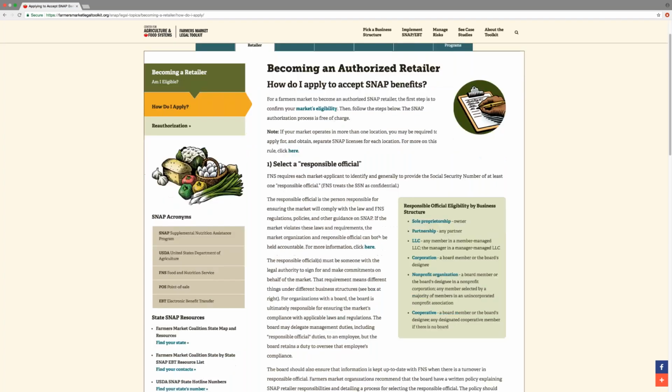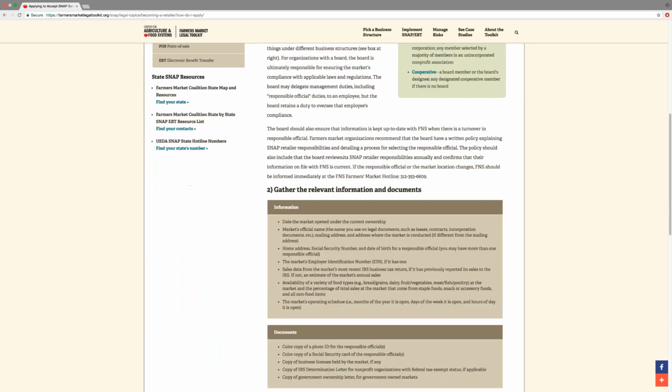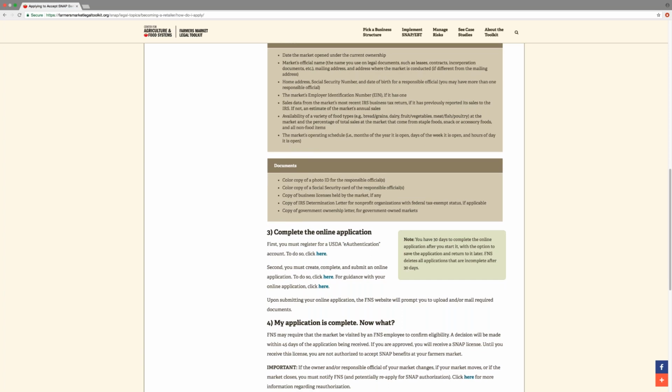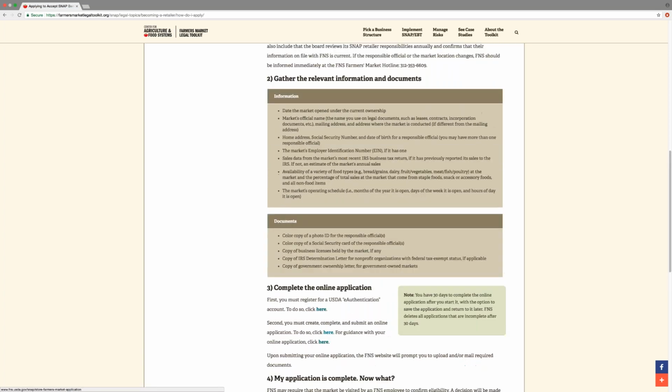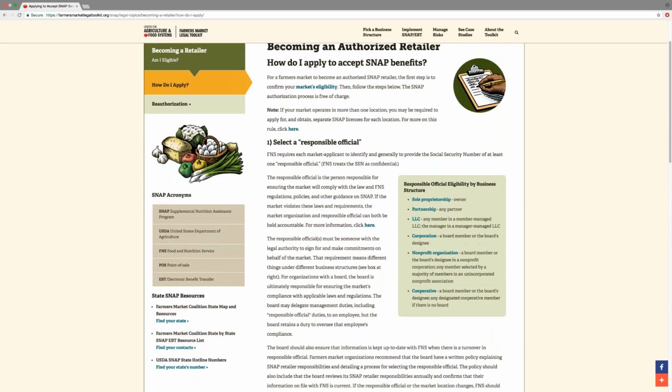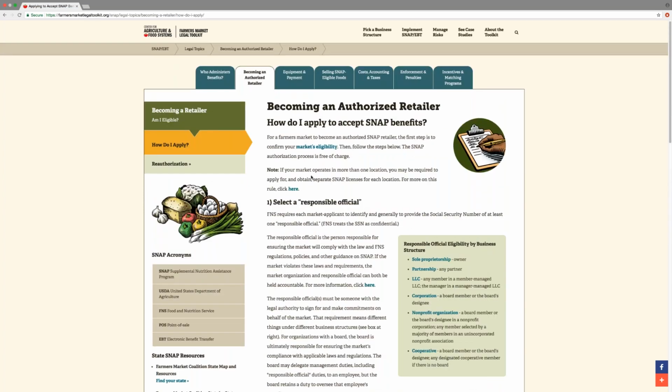So how do I apply? There's more information down here. We also have links in here to USDA's actual application. So if you do decide that it's the right thing for your market, you can just link right back to the USDA resources. And we've tried to do that in several places throughout the site to make sure that if you're ready to take the next step in something, that you're able to be connected to the resources that you would want for that.